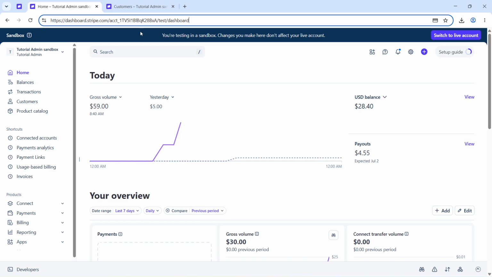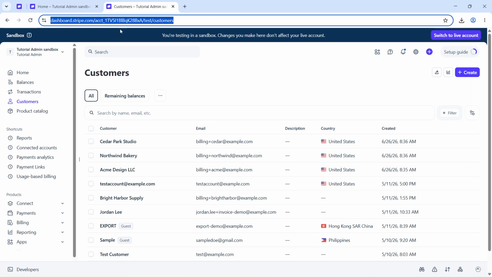You should already be on your Stripe dashboard, so go to your browser and open dashboard.stripe.com/customers. If the Customers page does not load automatically, click Customers in the left navigation menu. Once it loads, confirm that the page shows a table of customer profiles.